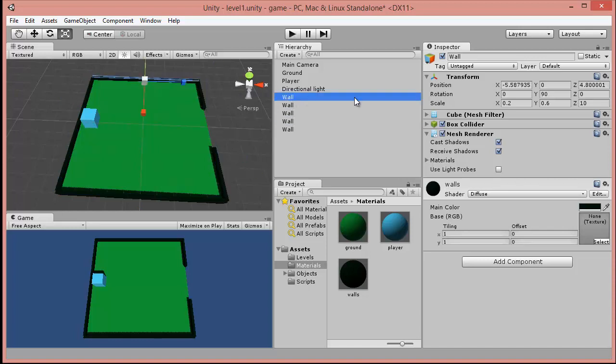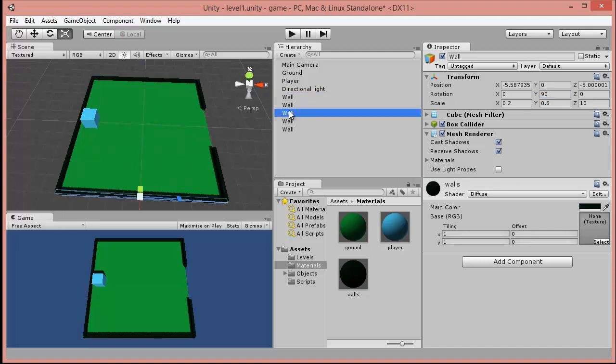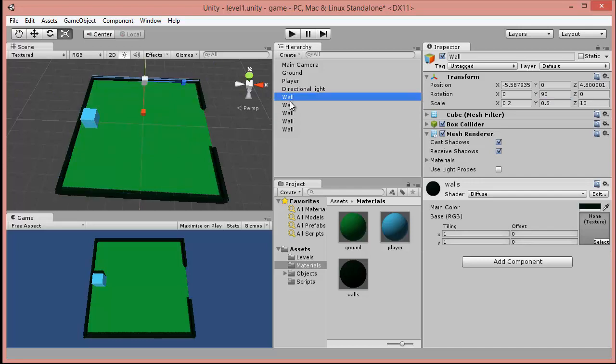Just remember too, when you're making them, if you duplicate them and turn them around, try to use degrees and numbers wherever you can to get things into exact spots. So turn them at 90 degrees and so on.